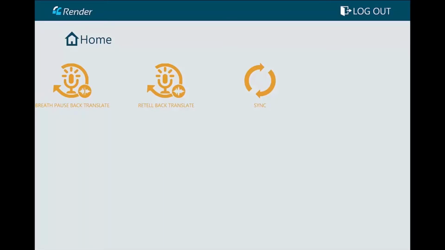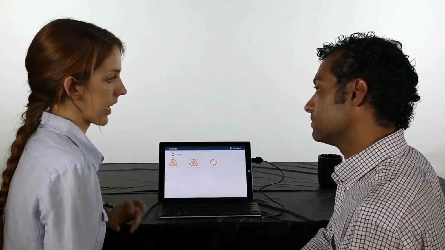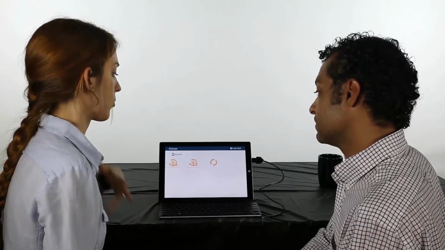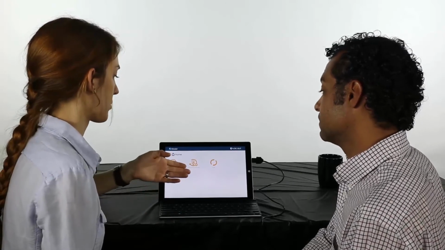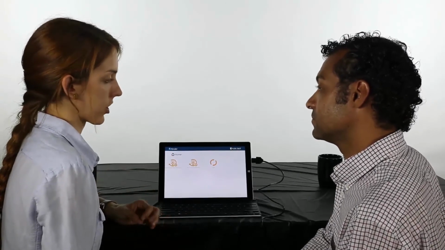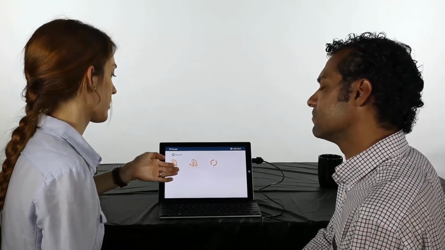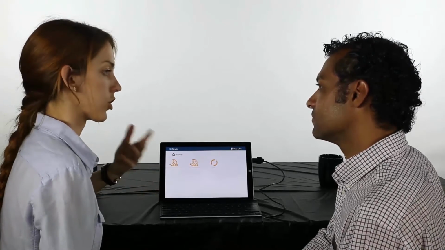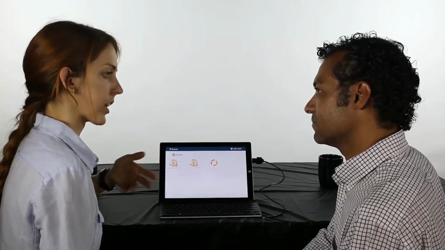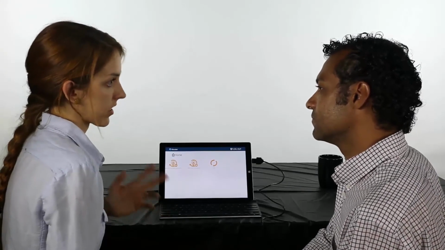Render can do one or both types of back translation depending on the consultant's preferences. The retell back translation will be done at the passage level. So they will tell it back at the same level that it was translated. And this really helps the consultant understand what the translation means. We also have a breath pause back translate. In this one, Render will look for pauses where the translator took a breath, and that's generally a phrase level translation, and that really helps the consultant understand what the translation says.